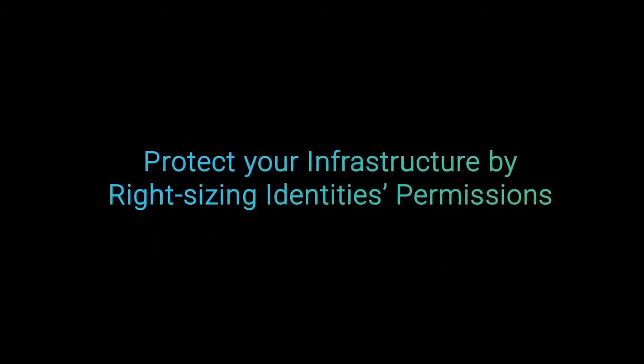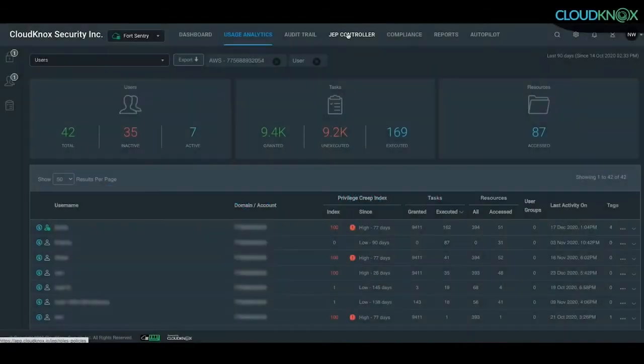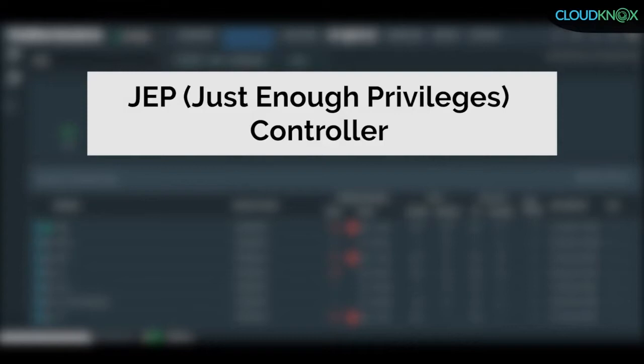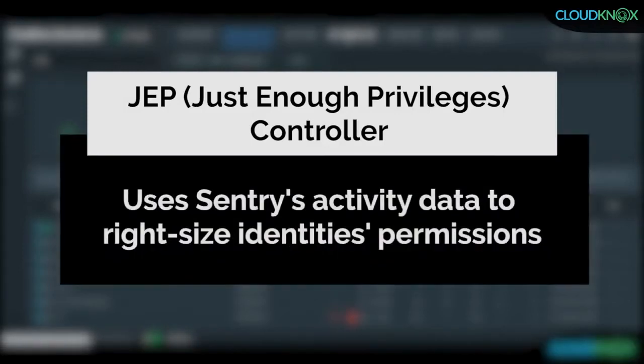We're going to talk about remediation. We want to make all of the visibility, whether it's things like cross-account, privilege escalation, over-permissioning, inactivity, right? What can I do about some of those over-permissioned states of the identities in my environment? So within the CloudKnox console, we have what we refer to as the JEP controller, the just enough privilege controller. This is where we can perform some of our remediation functions.